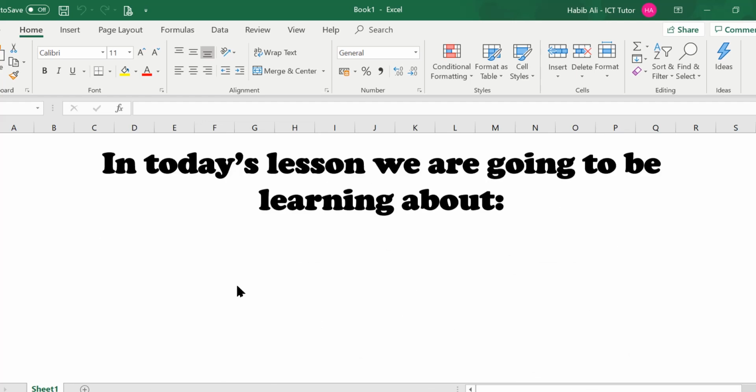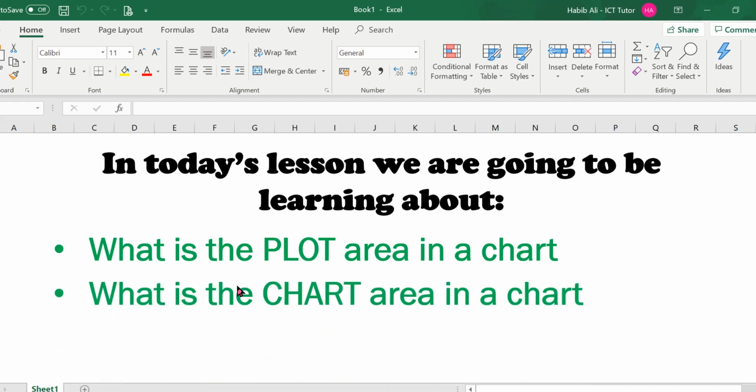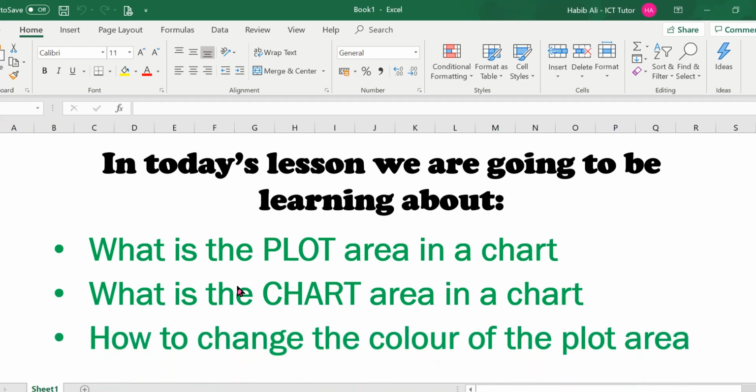In today's lesson we are going to be learning about what is the plot area in a chart, what is the chart area in a chart, and how to change the color of the plot area in a chart.